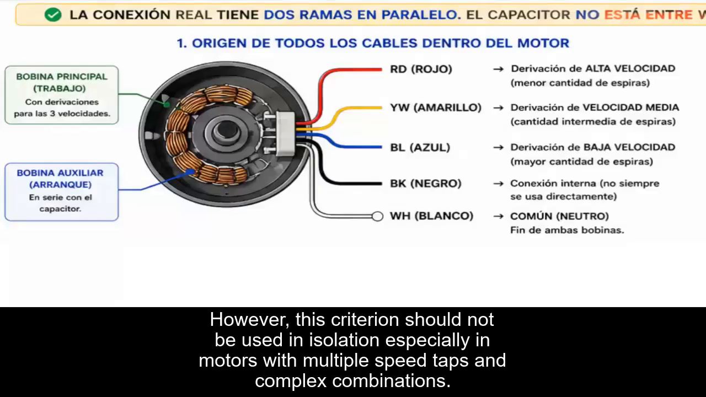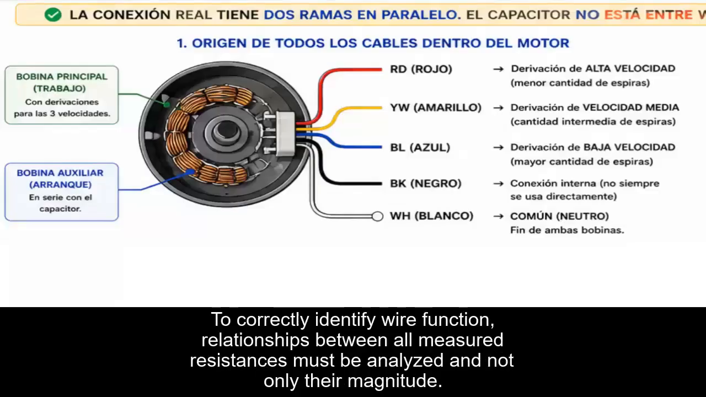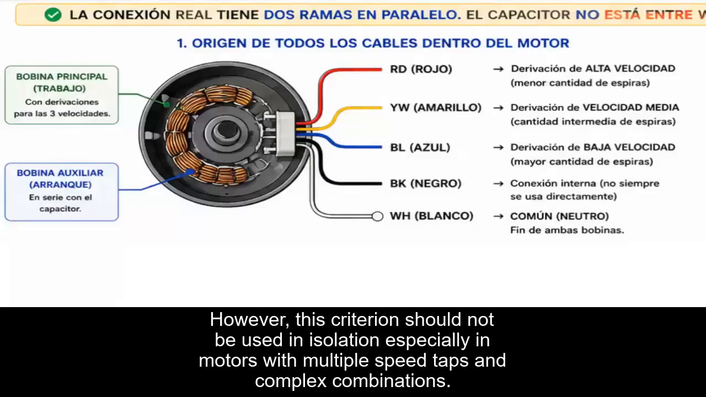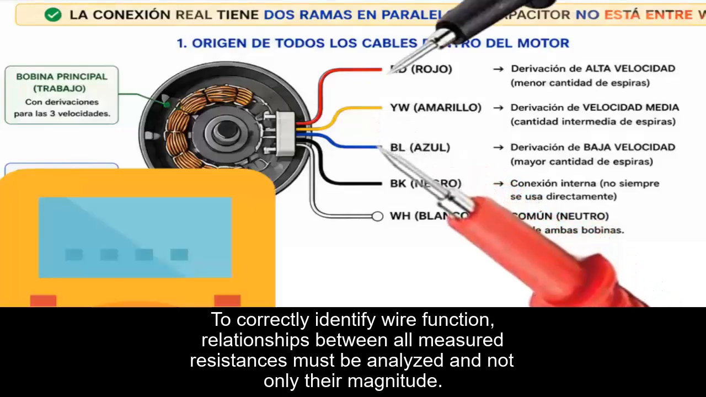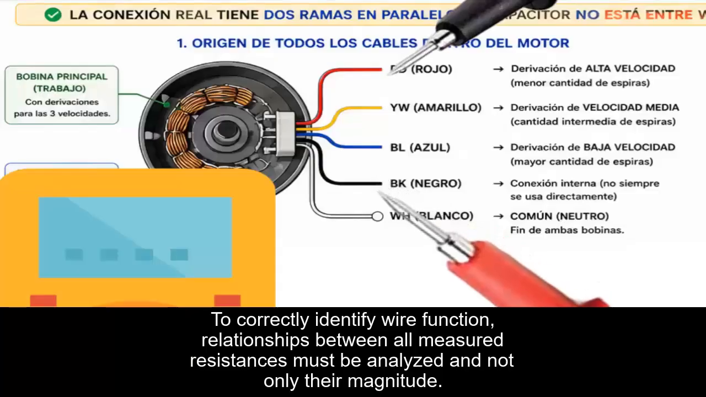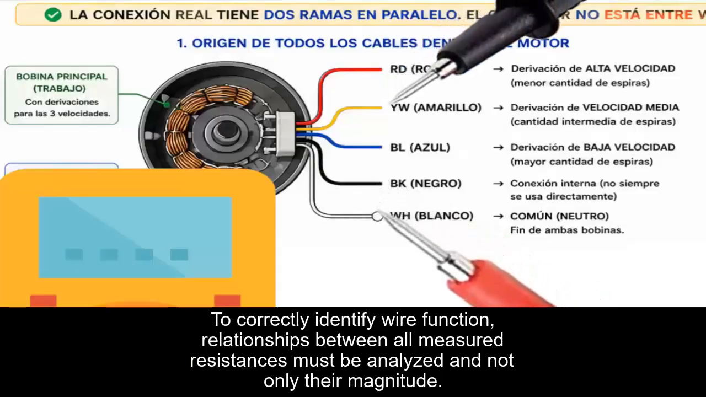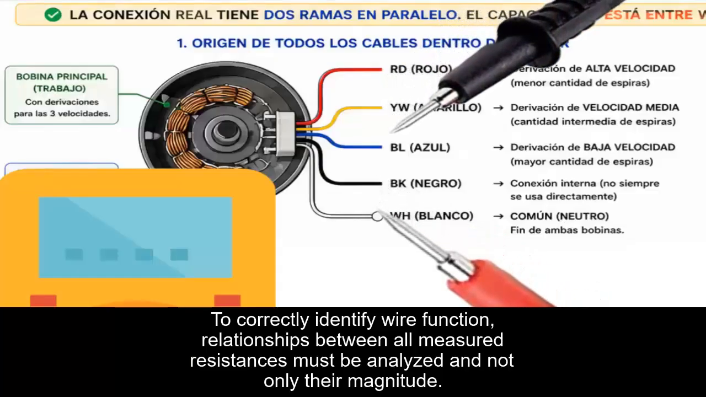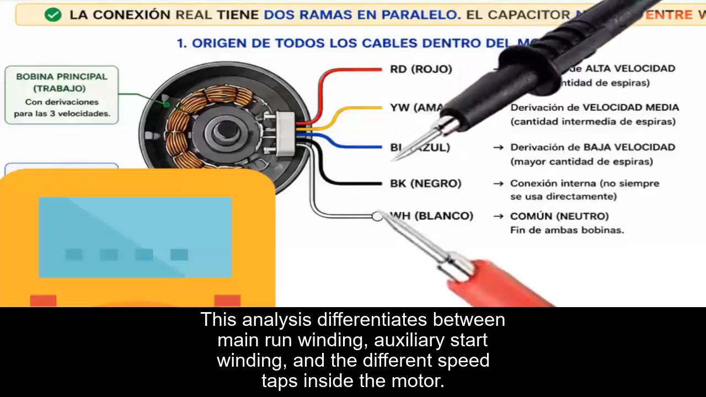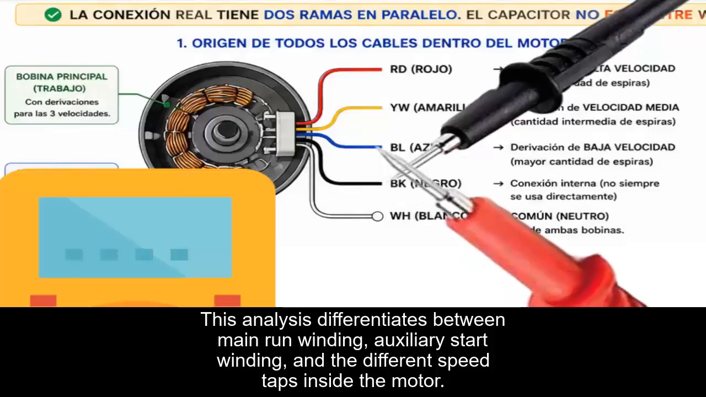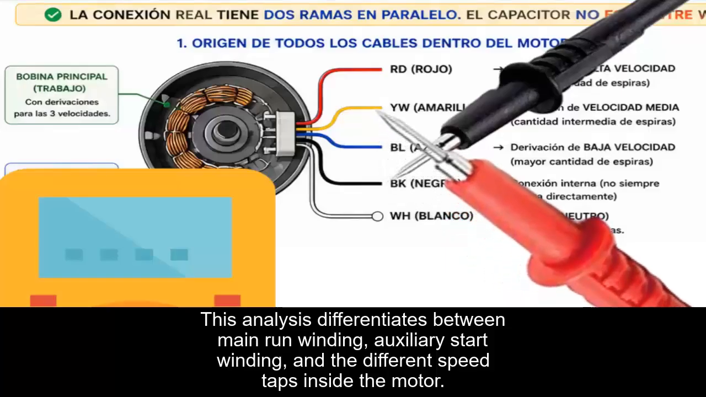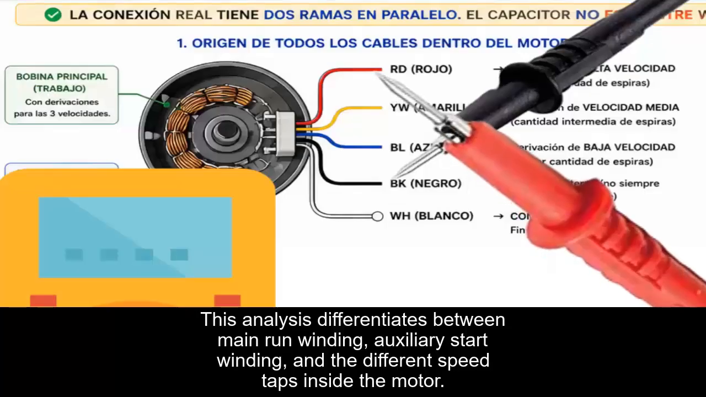However, this criterion should not be used in isolation, especially in motors with multiple speed taps, as it may lead to errors if all combinations are not analyzed. To correctly identify the function of the wires in a single-phase motor, the relationships between all measured resistances must be analyzed, not just their magnitude. This analysis makes it possible to differentiate between the main run winding, the auxiliary start winding, and the speed taps.